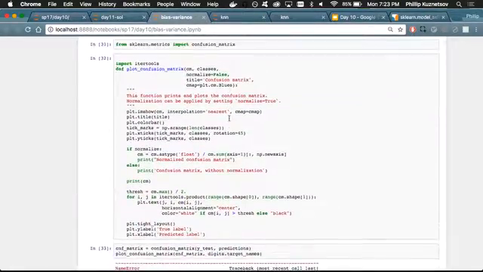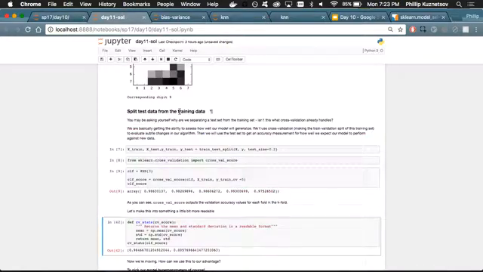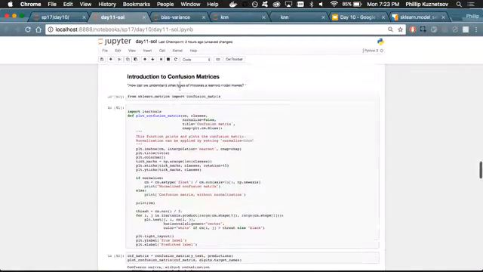So back to confusion matrices. I'm gonna cheat. Go to the answers. Something else is going wrong.